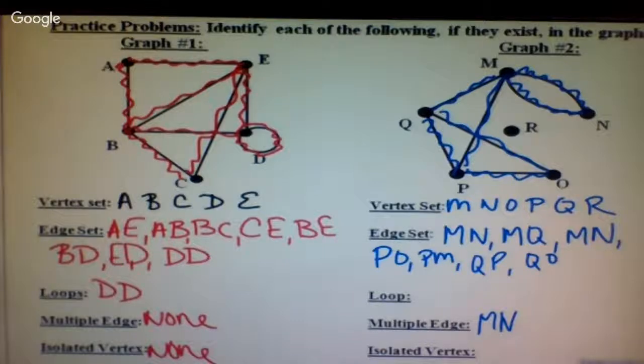Does M go back to M? Oh. No, it can't. Just because this looks like a circle here does not make that a loop. Okay? Because it leaves M and goes to a different point before it goes back. Right. So there is no loop.